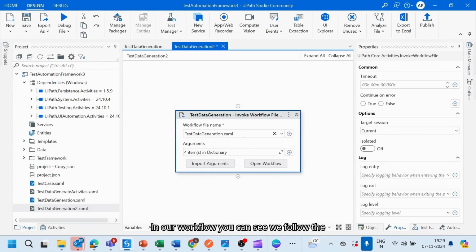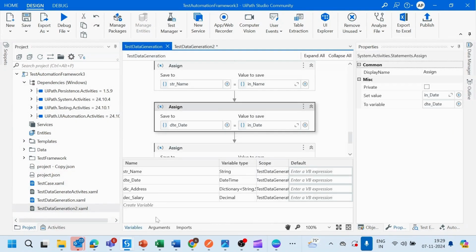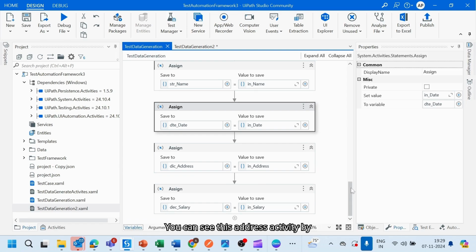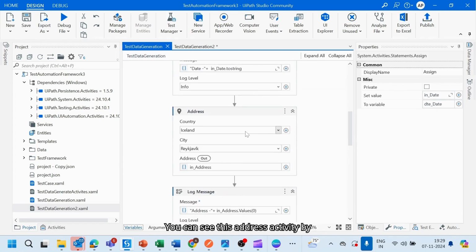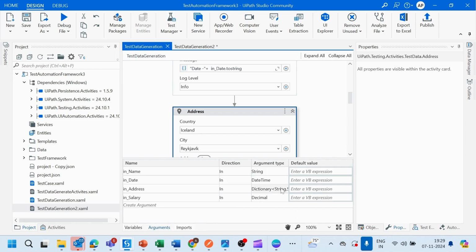But in our workflow, you can see we follow the same approach. We check, you can see string comma string, which is this data type. Actually it came from this address activity. You can see this address activity. By default it chooses a dictionary with a combination of string to string. So why is it not able to generate?